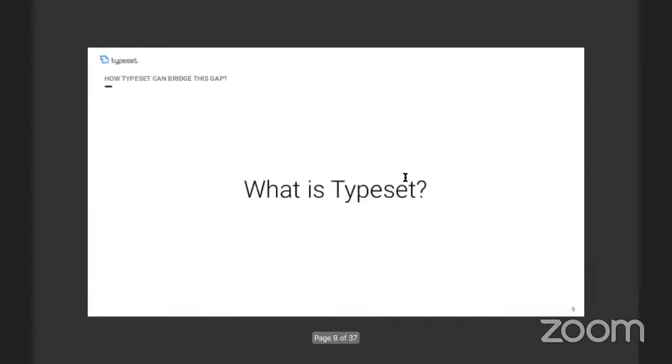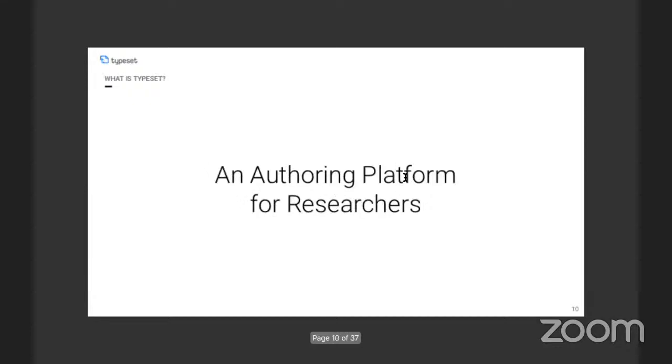Now, how can TypeSet bridge this gap, and what is TypeSet? TypeSet is basically an authoring platform that has been built specifically for researchers. I come from a BE background, and most of our founders are also from an engineering background. So we understand the problems, because we also tried writing research articles and getting them published. So we have specifically built this platform to help researchers efficiently write research articles and make sure that their articles are formatted with 100% compliance to the submission guidelines.